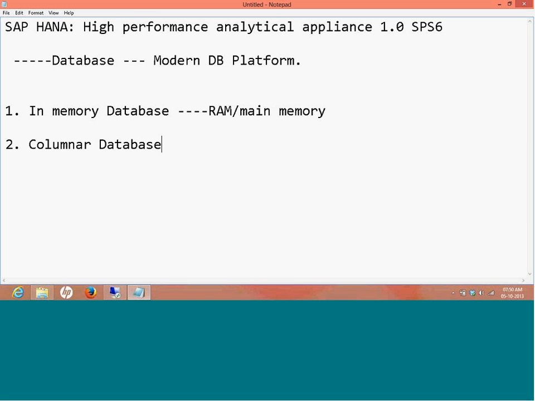Okay. So ideally, HANA is a hybrid database which will store the data in the row format as well as columnar format. But the performance of HANA is because of the columnar database. What do you mean by that? So when it comes to your OLAP operations, okay, when it comes to your reporting systems, a columnar database is highly efficient.